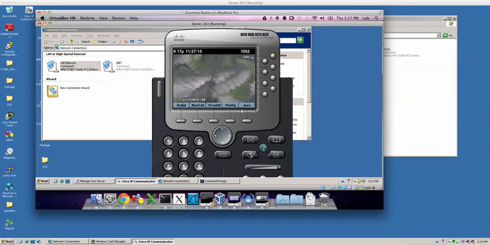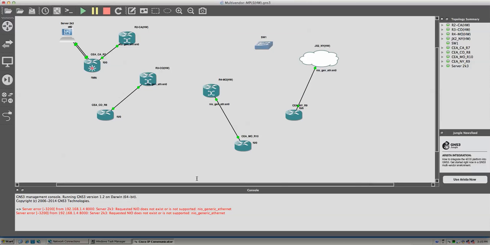So just wanted to show you guys how awesome GNS3 is. Thanks again for all your work. I'll show you the GNS3 topology.